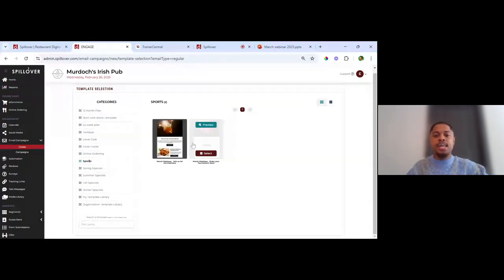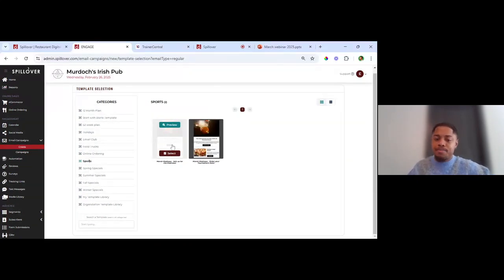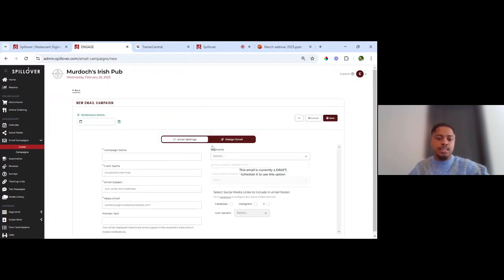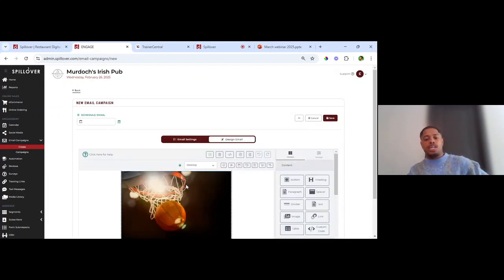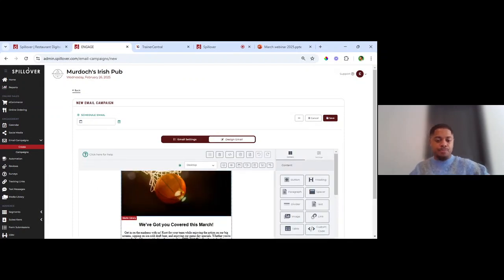But for today, we're going over March Madness. As you can see, these look a little similar, but they're slightly different. I'm going to show you the difference between the two for March Madness. So we're going to click select. Again, any email settings you want to change, you can do there. But for today, we're just going to go over the design part.